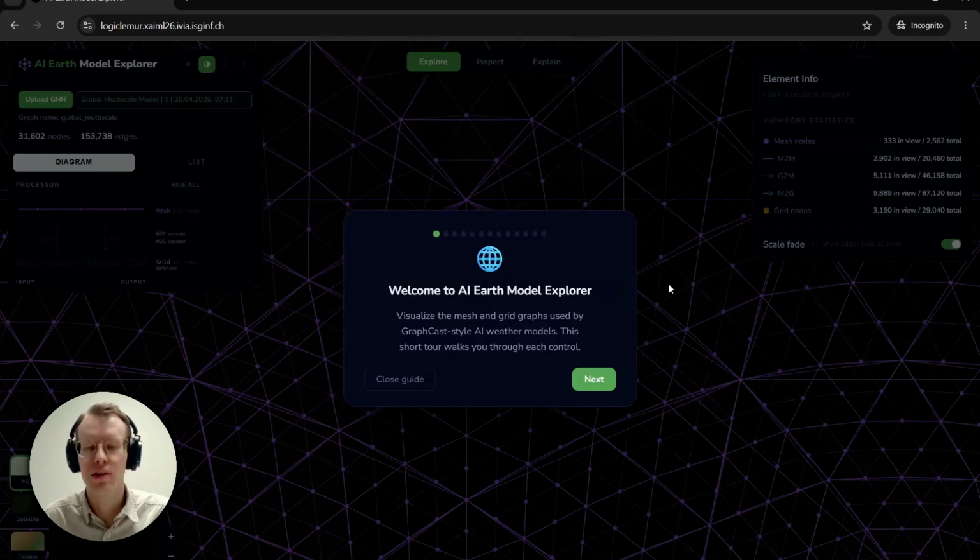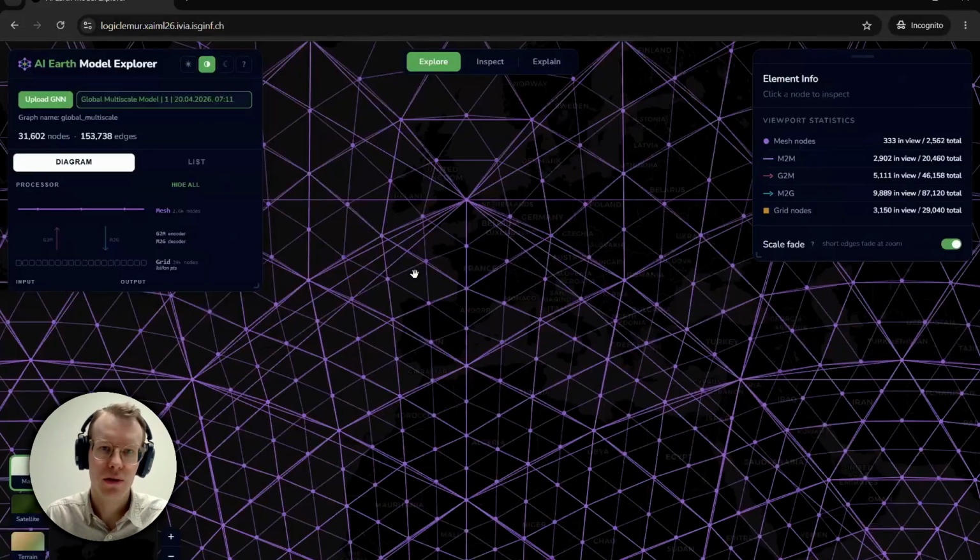So you can see already now the tool on the screen. And as you are using this, you will find all of these small guides that actually guide you through all of the details within the tool. But this video serves as a kind of high-level overview first now. So there are three different views in AI Earth Model Explorer: the Explore view, the Inspect view, and the Explain view.